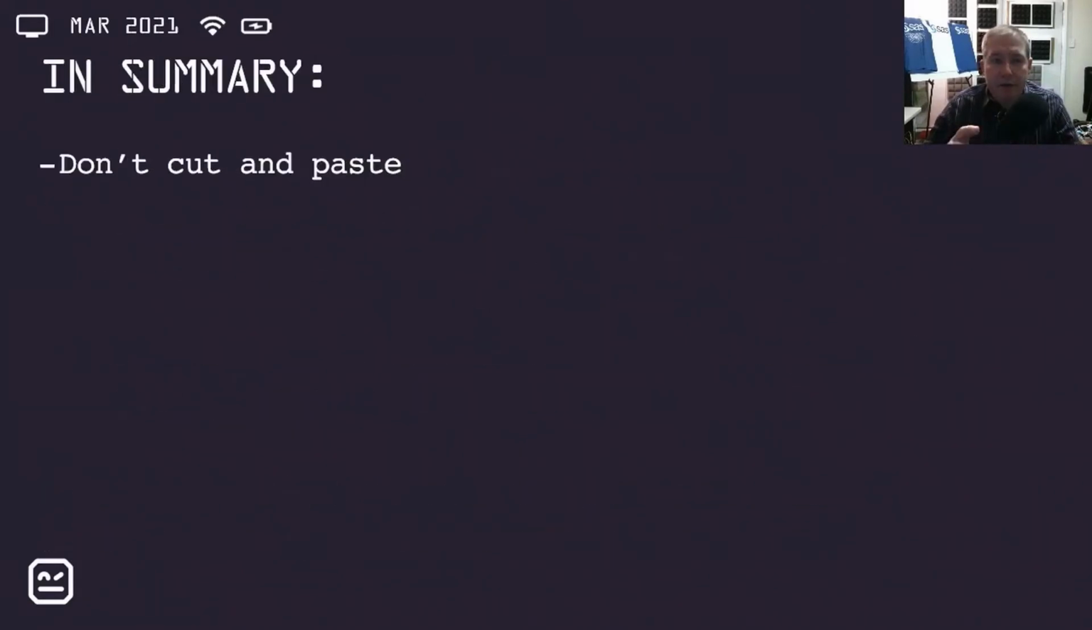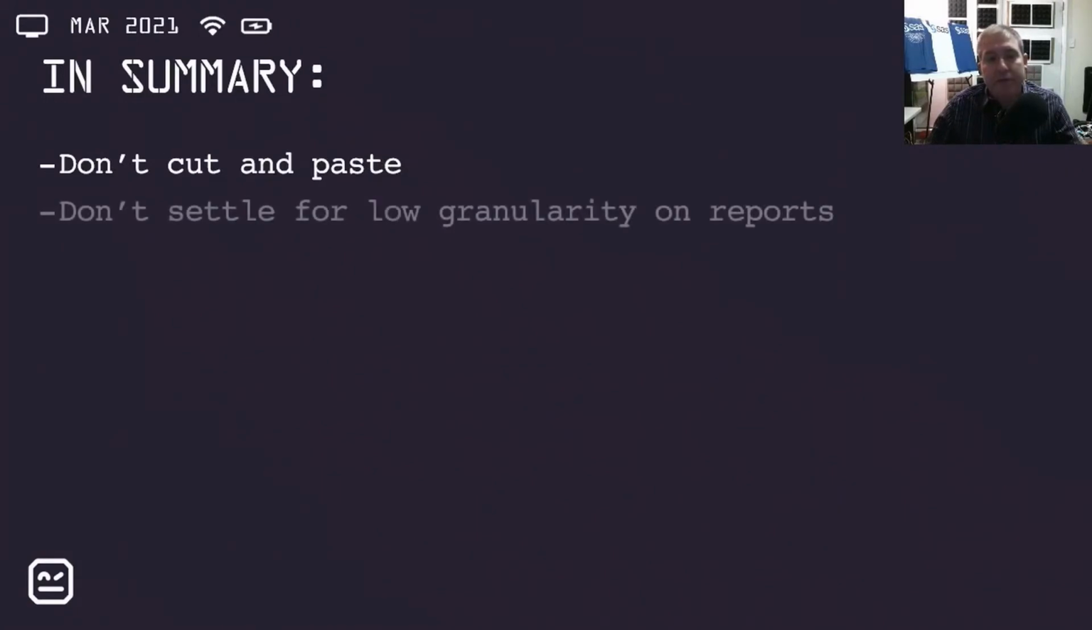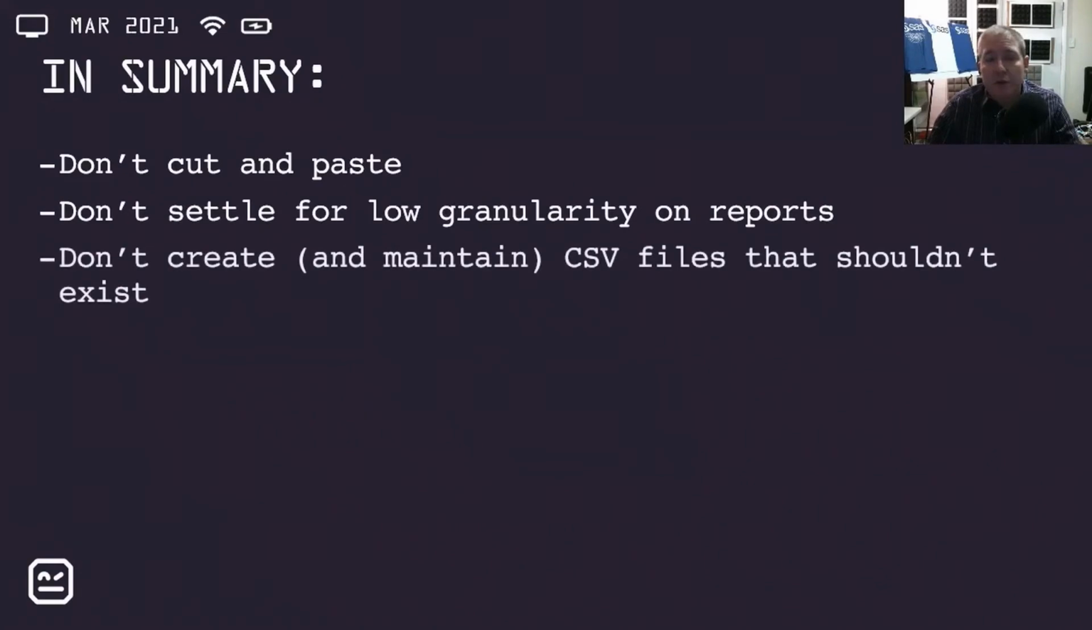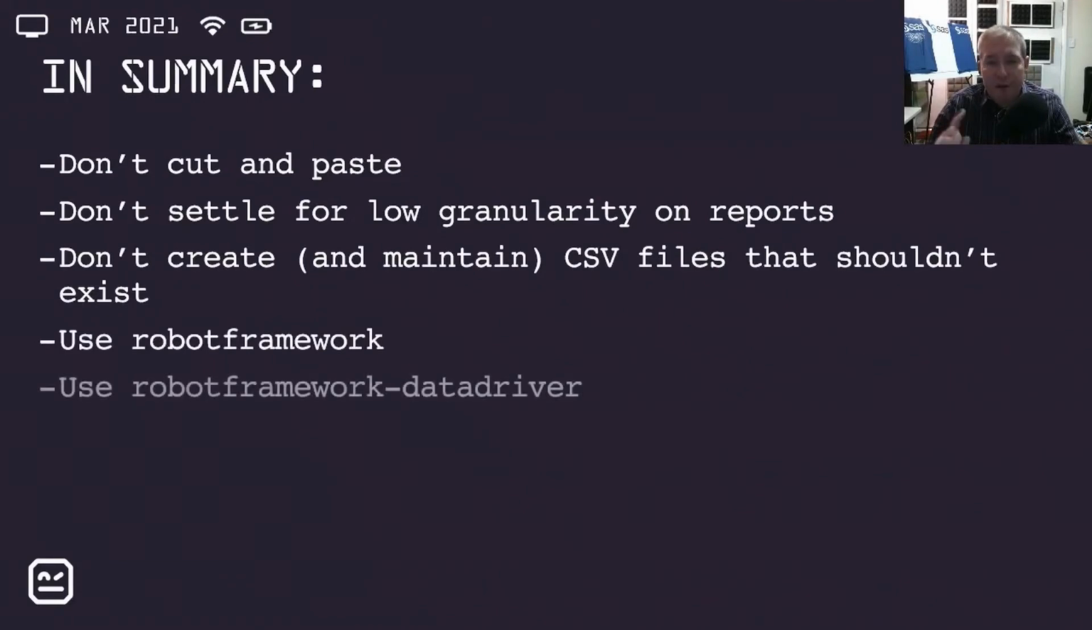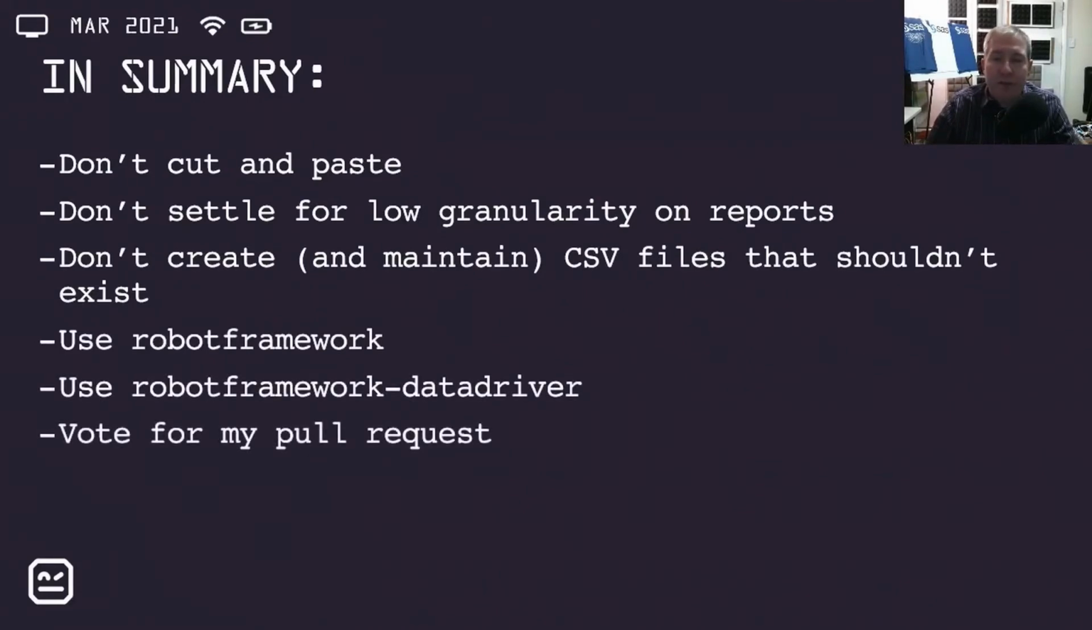In summary, don't cut and paste. Don't settle for low granularity on reports. Don't create and maintain CSV files that shouldn't exist. Use Robot Framework. Use Robot Framework DataDriver. And please vote for my pull request, which would put glob data reader into DataDriver. So thank you very much. I look forward to your questions, and thanks for your time and attention.